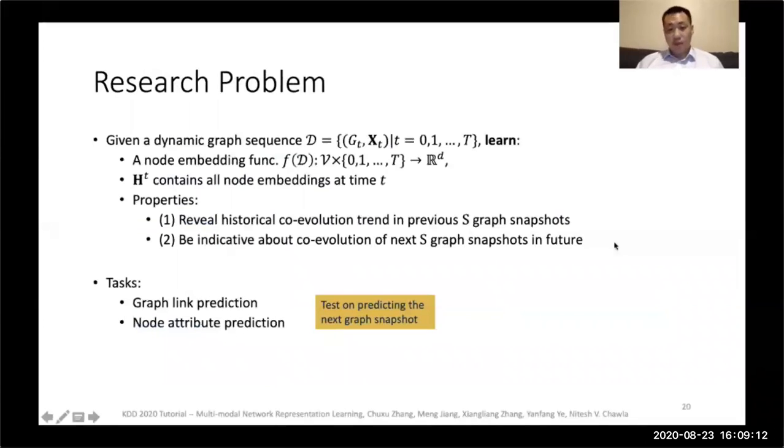So then we have this research problem. Given a dynamic graph sequence, how can we learn the representation of the nodes that can preserve the co-evolutionary patterns and perform on tasks including graph link prediction and attribute prediction? It's trying to predict the entire next graph snapshot, for all the nodes, all the links, and the attributes, everything for the next timestamp. So it's a pretty challenging task.